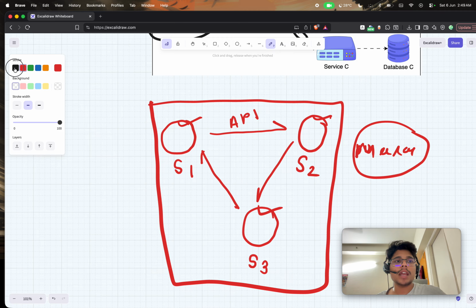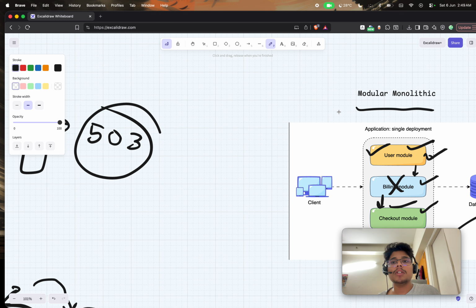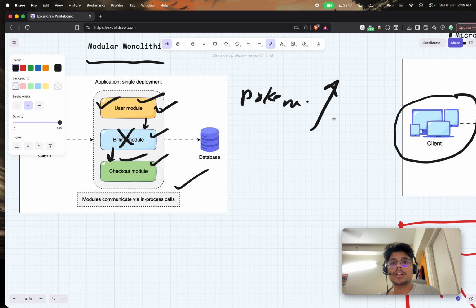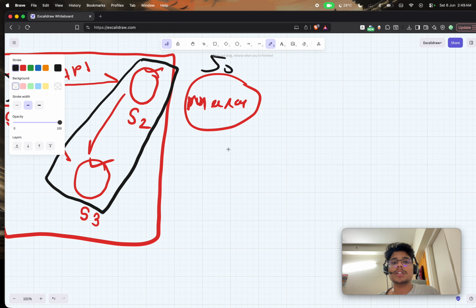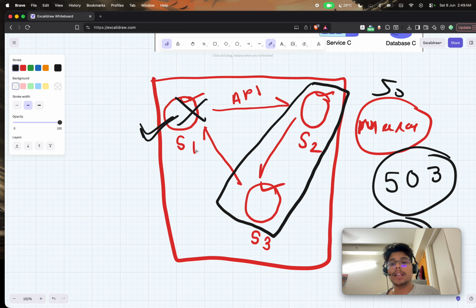So suppose search crashed, like search is not working. What will happen? S2 and S3 will still work. Suppose your search crashes, then in a monolithic architecture everything is crashed and the whole site will give 503. But in this situation it's not; it gives 200. But this feature is not working until it's fixed.